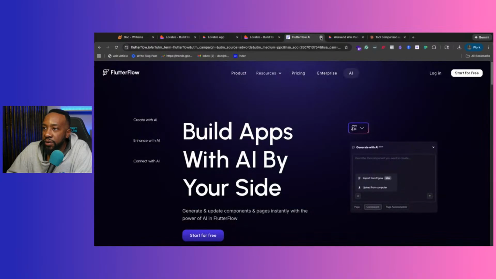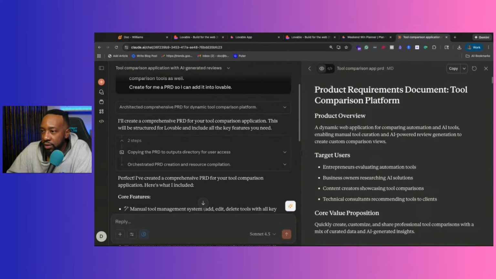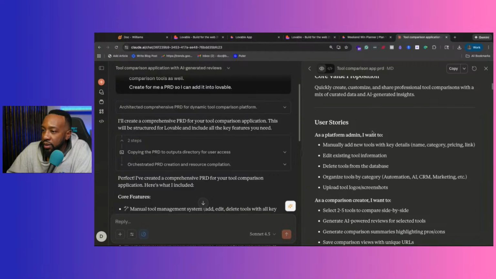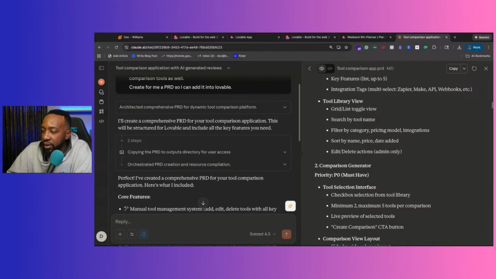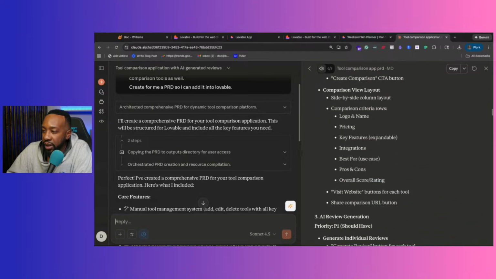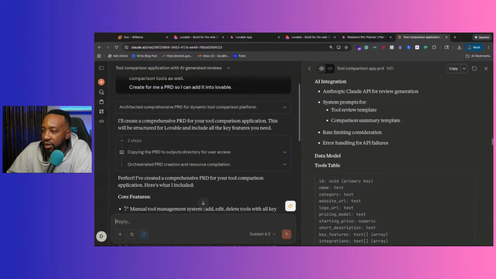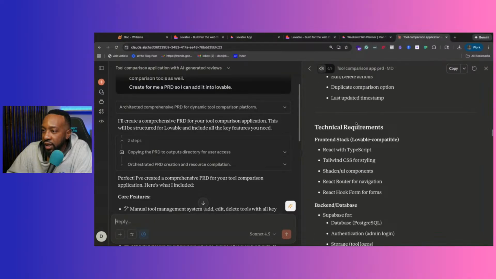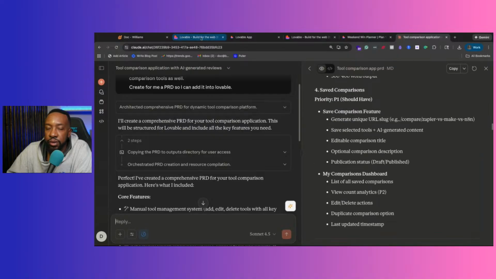Let me get rid of these. And let's look at this one. Manually add tools, select tools, compare, comparison generator, view layout. Yeah, generation. That sounds good. Technical requirements, I'm not going to need that. I'm just going to need this part here. We'll look at that in a moment.